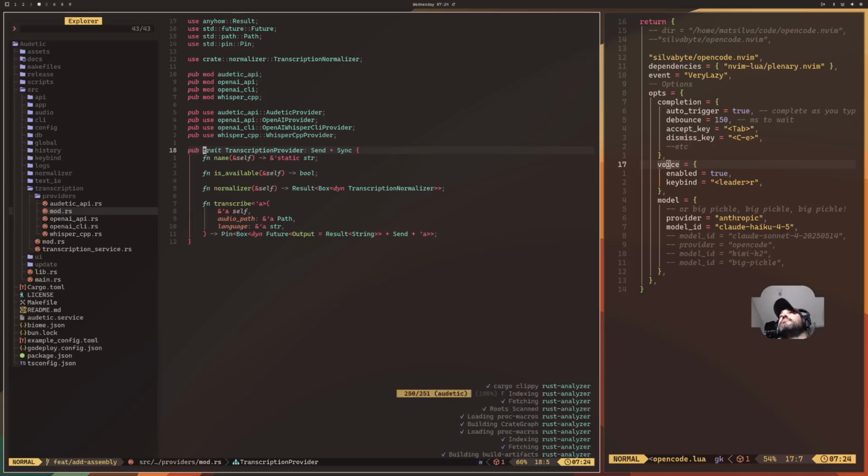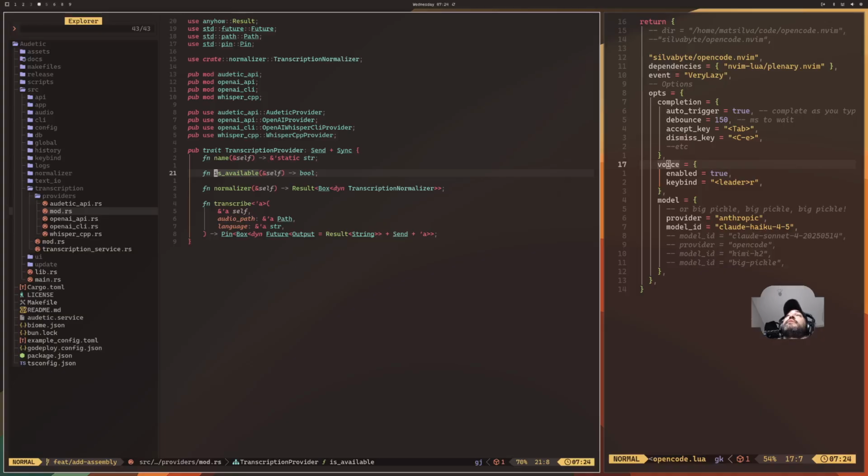So there is this public trait called TranscriptionProvider, and when you create a new one, you have to specify a name, whether or not it's actually available. This is just a function that you implement so that the software can call it to determine whether or not it's available. I might have over-explained that. Then the normalizer function: if you need to normalize the results into what audetic expects here, then this is where you do that. And then there's the transcribe function.